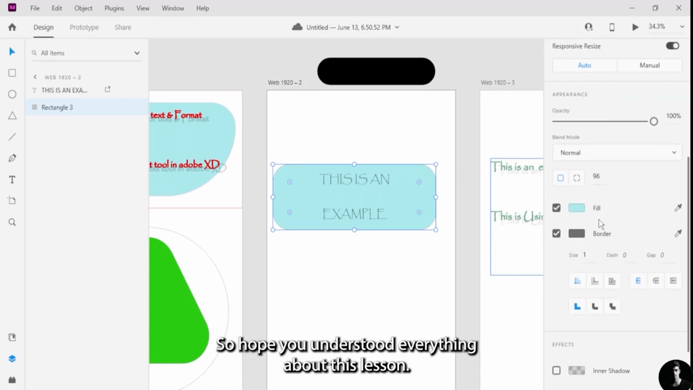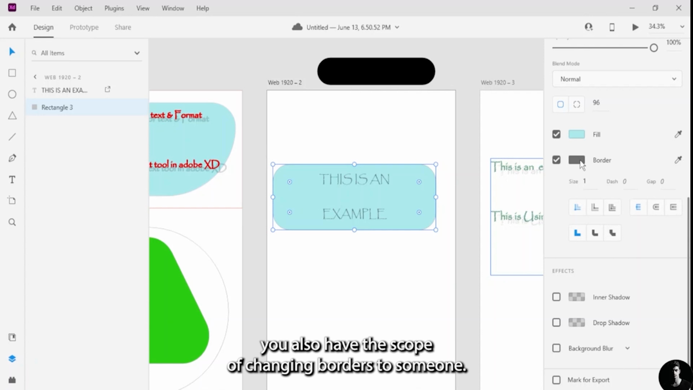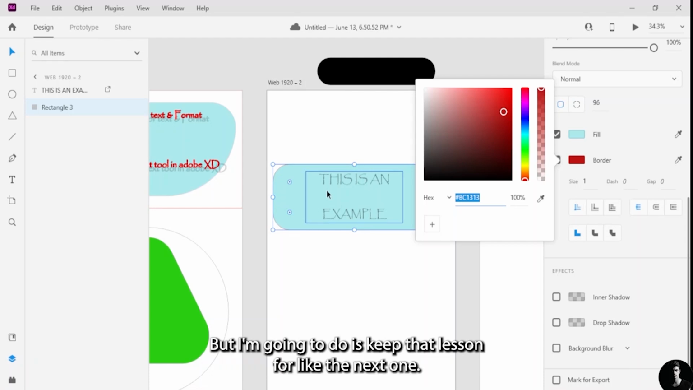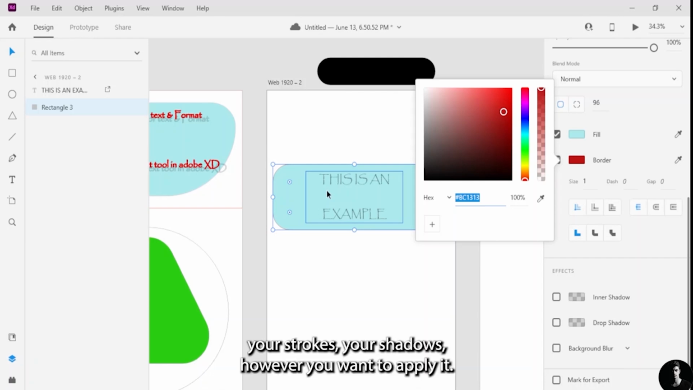So hope you understood everything about this lesson, and if you want to change borders too, you also have the scope of changing borders. So I'm going to click on it, and then you'll be able to see that we have different types of borders. But I'm going to keep that lesson for the next one. Okay, so you can make changes on your borders, your strokes, your shadows, however you want to apply it.